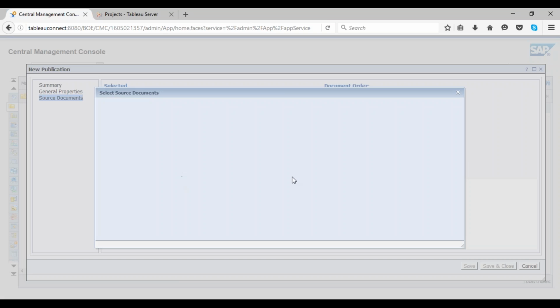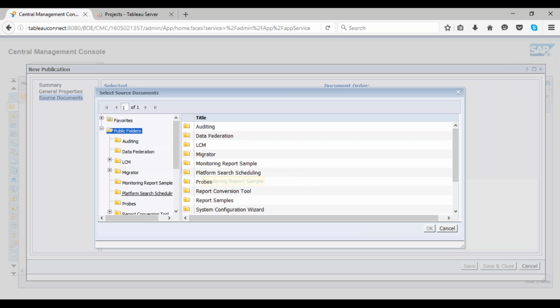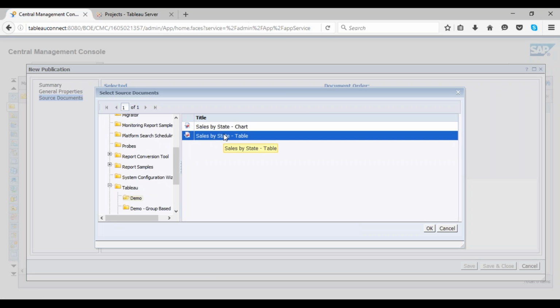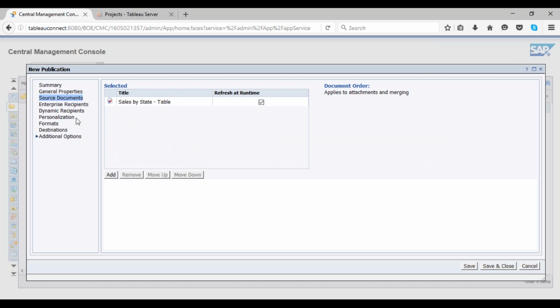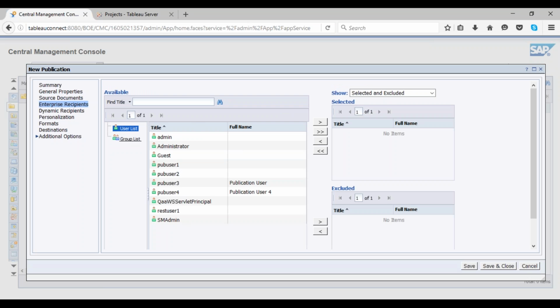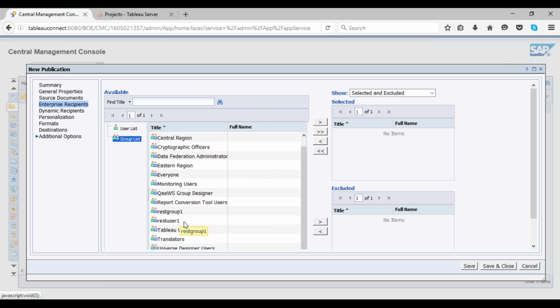Source documents, as I mentioned, we're going to use that sales by state data. So we'll navigate to that. There we go. All right, we've added that. Enterprise recipients, we're just going to go with the group. So we're just going to say all Tableau users.